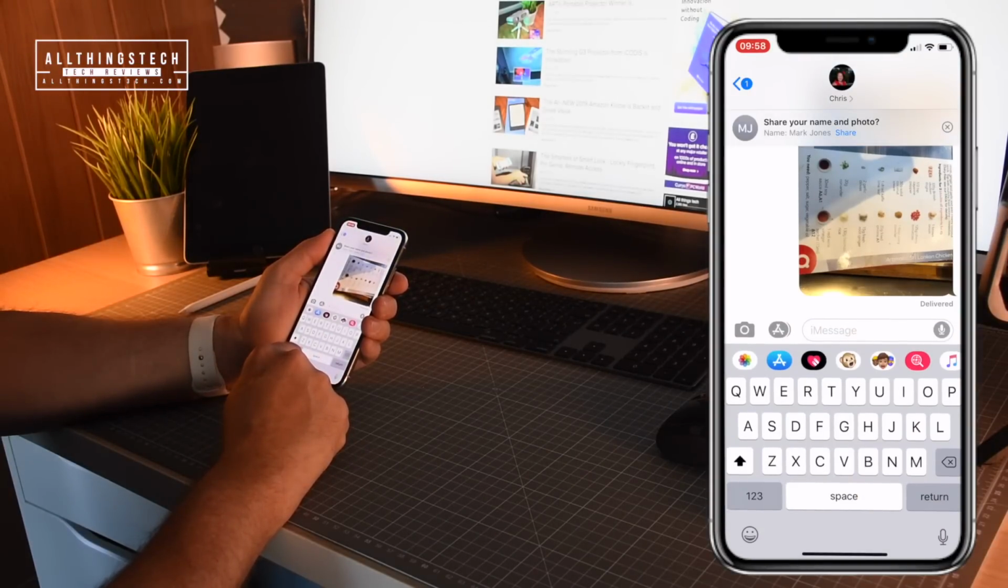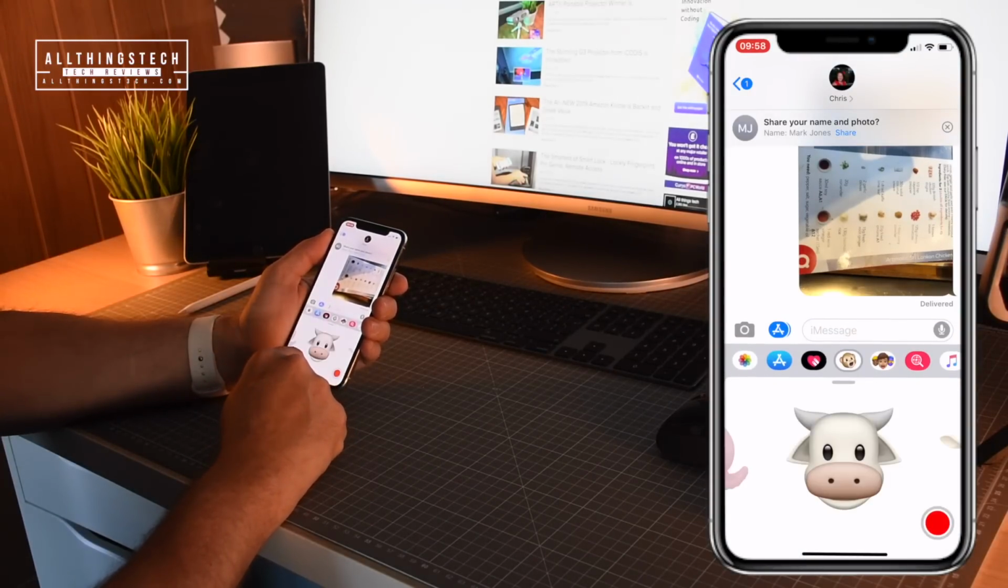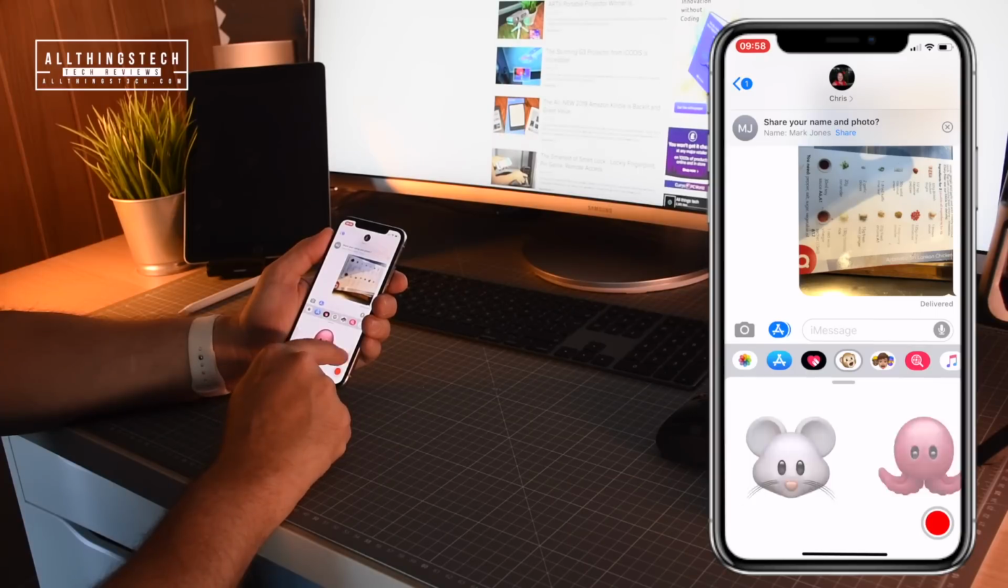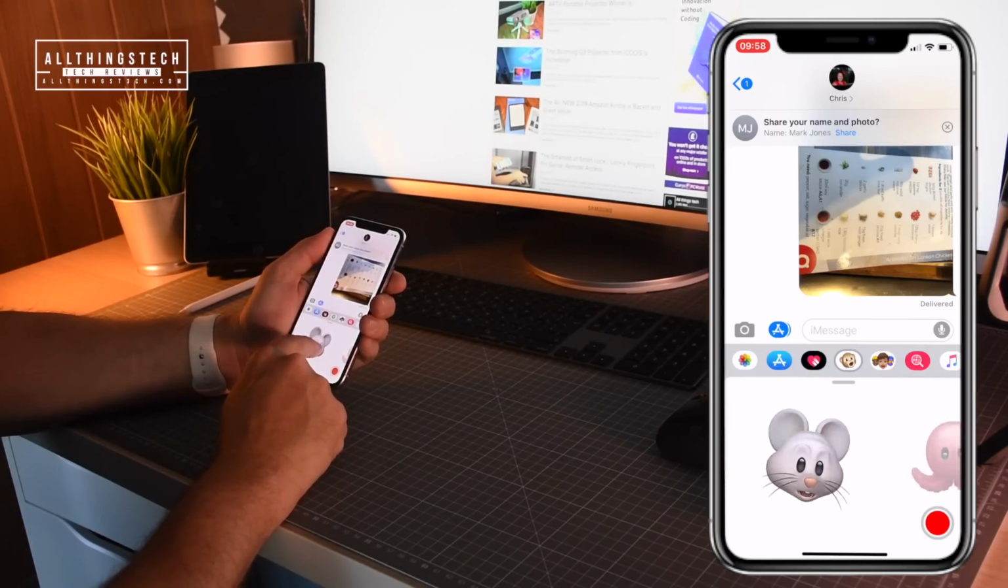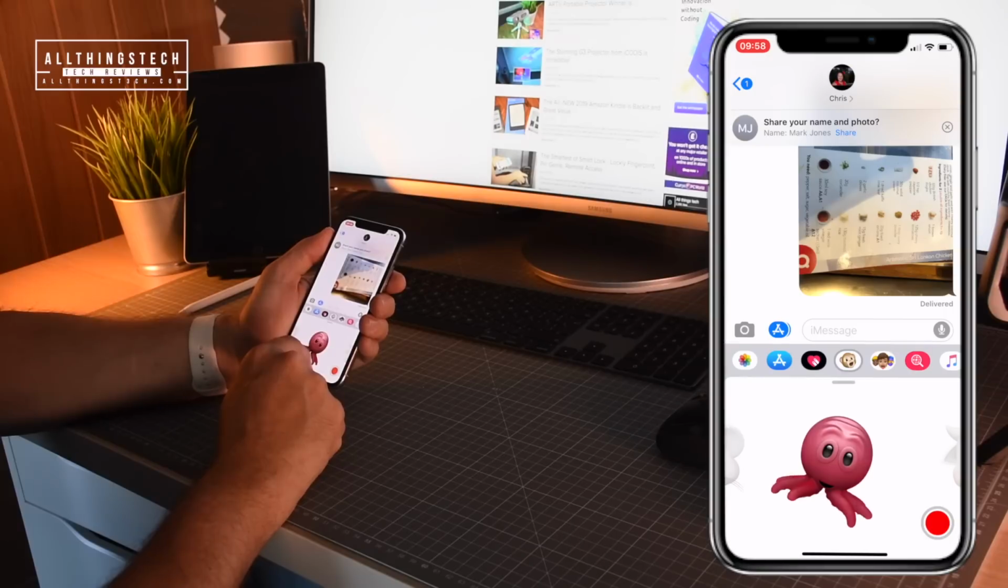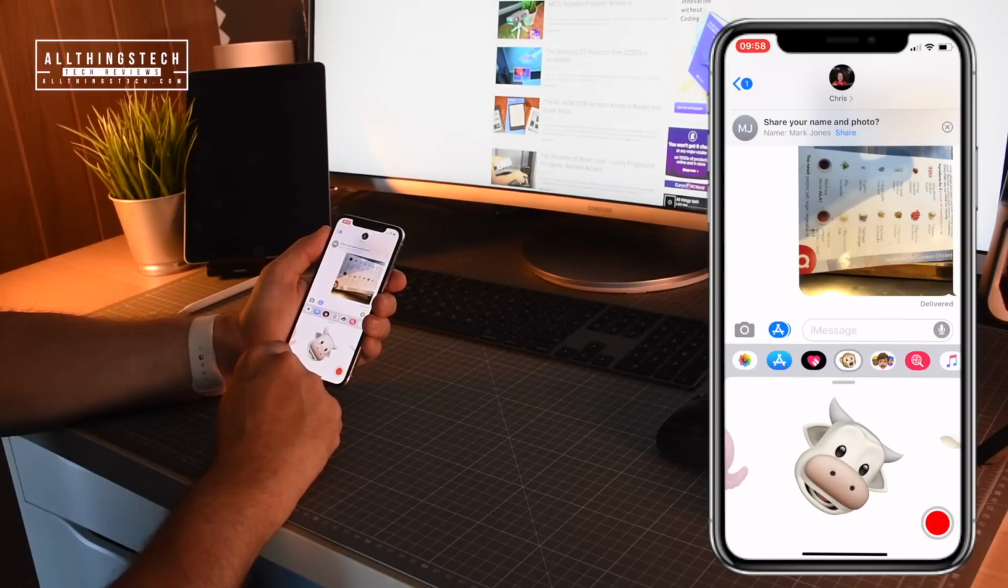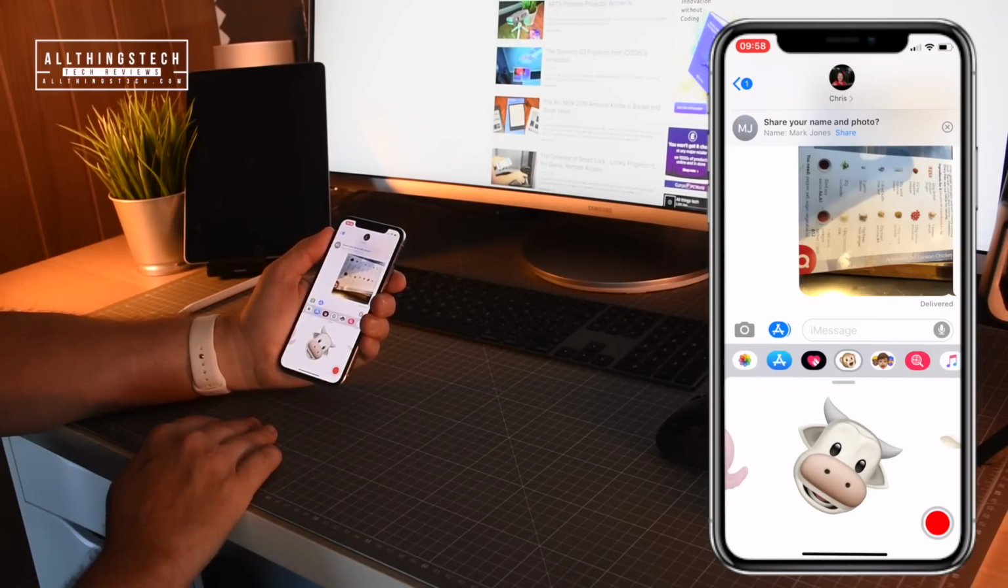This next one is in Messages, and this is just a little bit of fun. The Animojis have been updated and you have got a few more now. You've got a mouse, an octopus, and I can't remember what the other one was. It was a cow or a bull. I don't know. But anyway, nice feature to have.